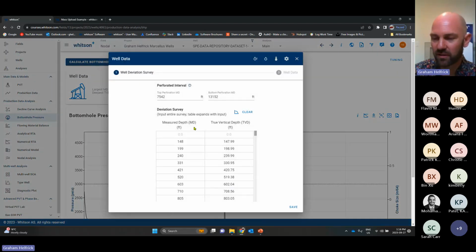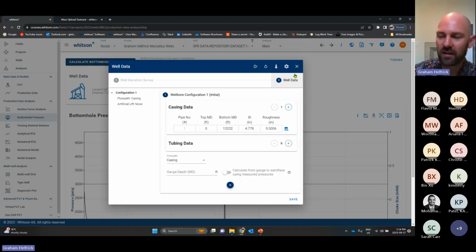So here we see our deviation survey that we bulk imported through that template a minute ago. Way over on the right, we're going to click well data. And you'll notice that there is only casing defined. There is no tubing. And the flow path says casing. So this is just confirming that we're flowing up the casing, and that's it, okay?